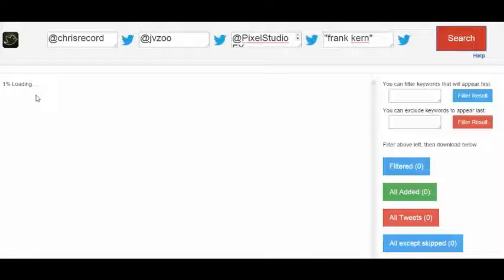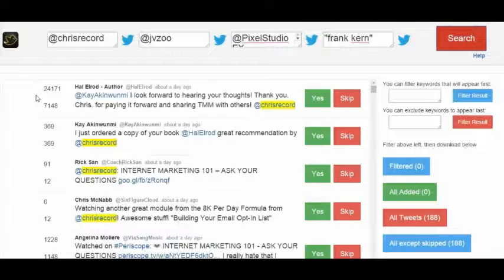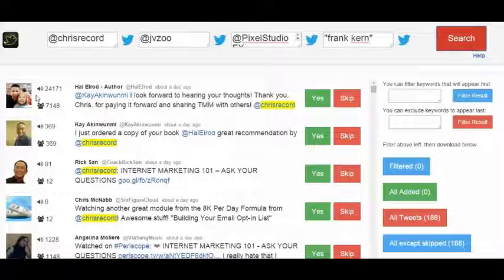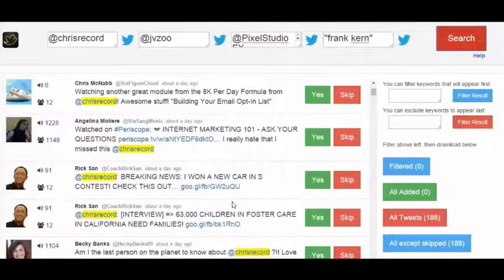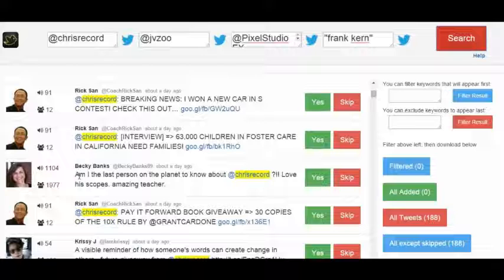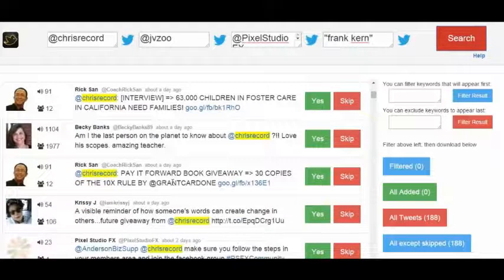Basically what the tool does is it connects with the Twitter API, connects directly with Twitter's software, and scans through over 3 billion tweets to find the most targeted tweets that match what we're interested in. If we start scanning through some of these people, you can see this person has just ordered a copy of a book that was recommended by Chris Record. Let's keep on scrolling down. This person here says, I'm the last person to know about Chris Record. Love his scopes, amazing teacher.